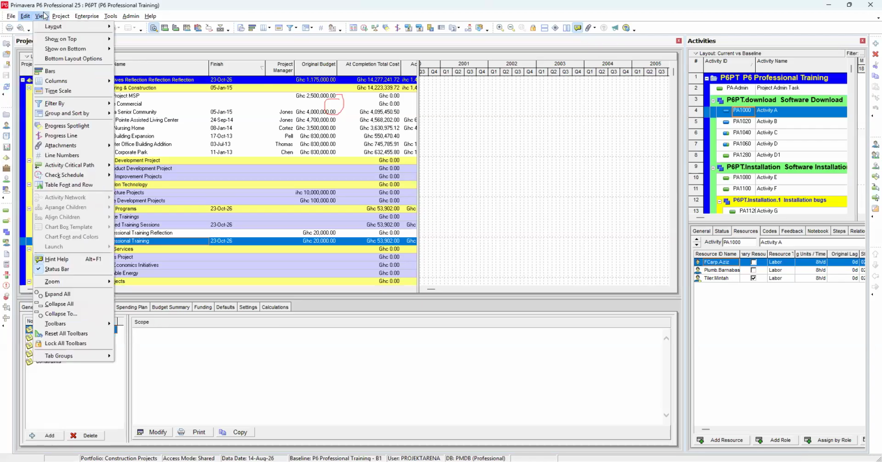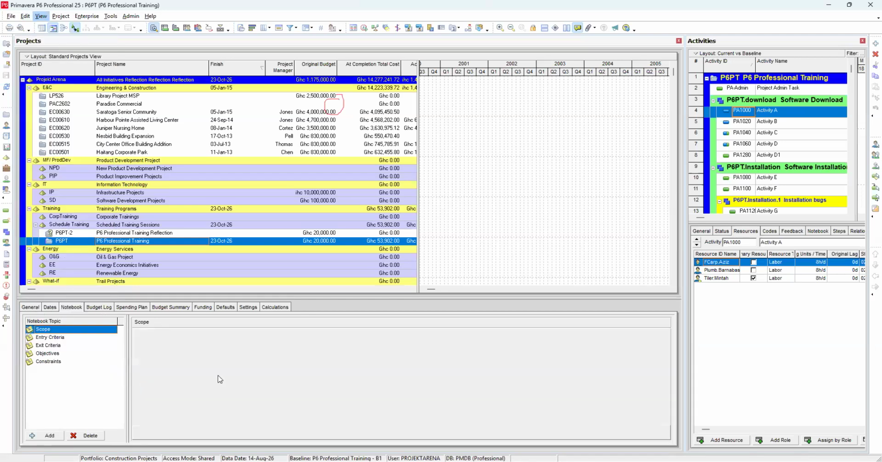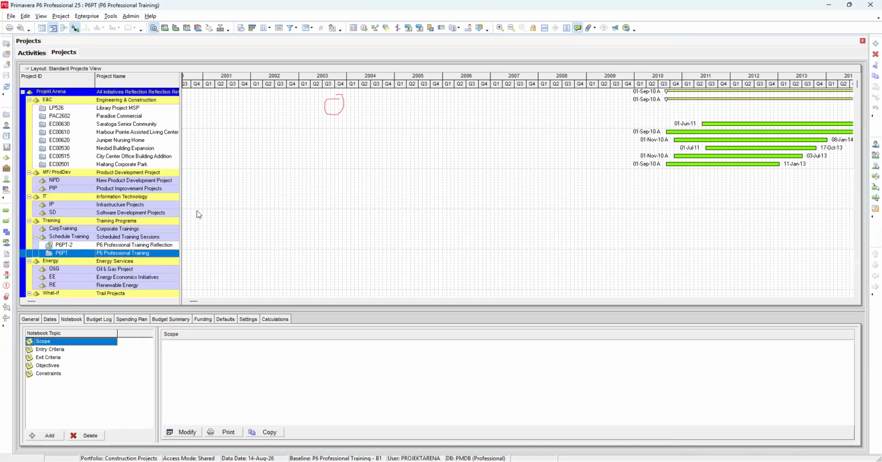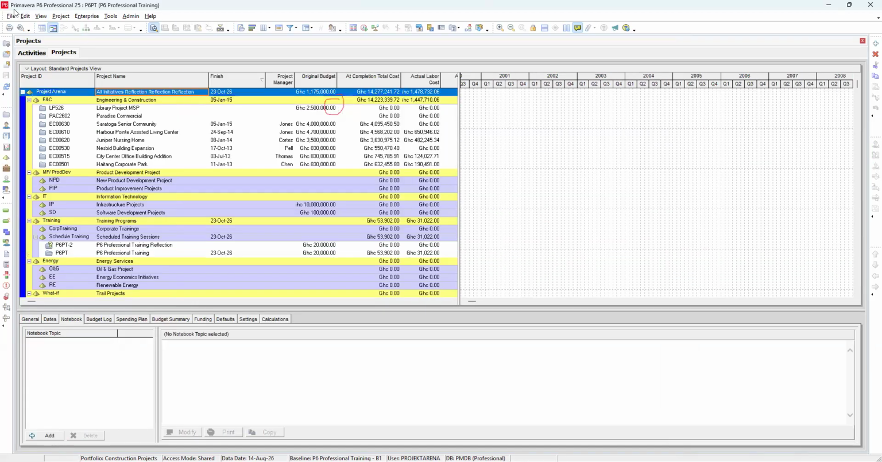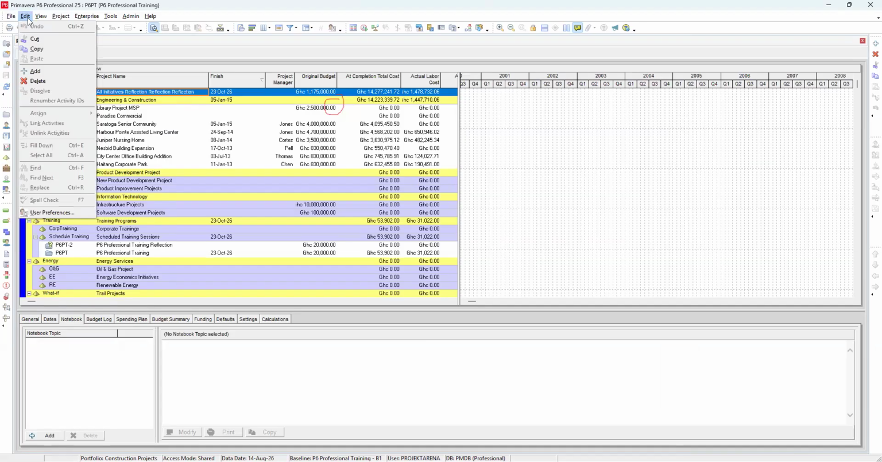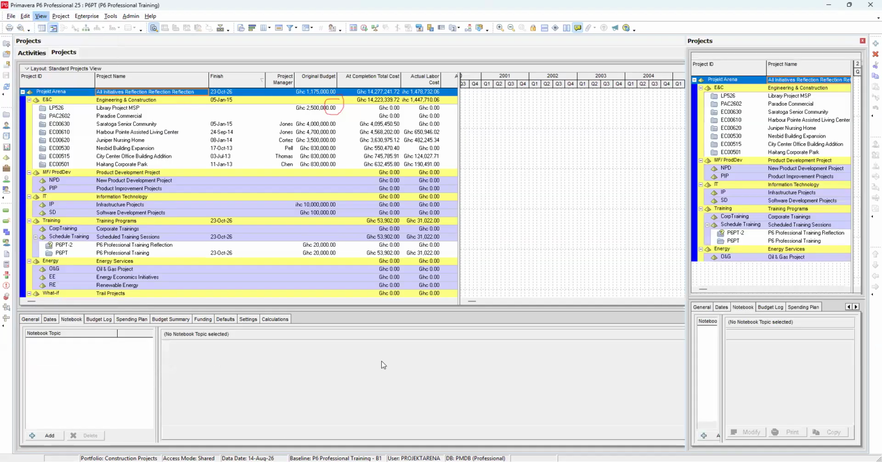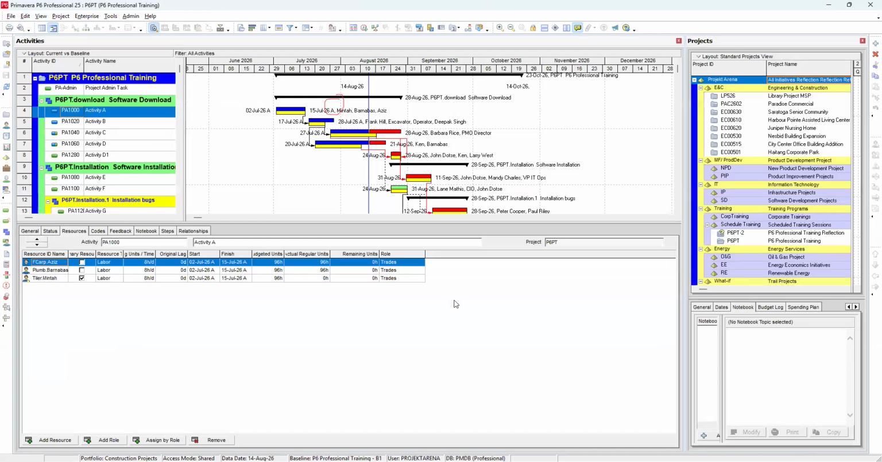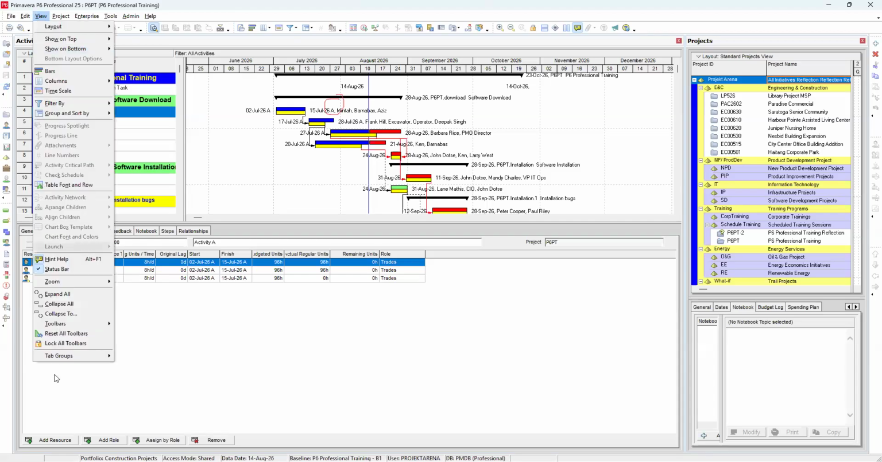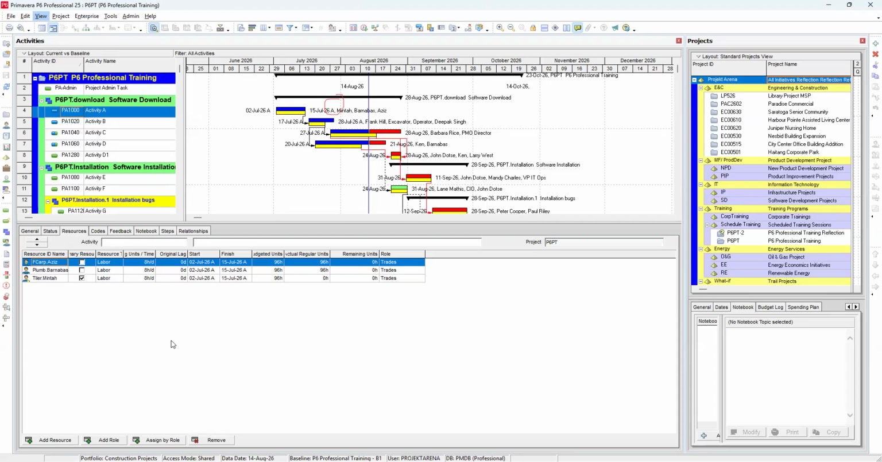Now you can merge all tab groups. It will take you back to where you were. You can go back there again, view, tab groups, horizontal. So it's giving you something different. All right. We will explain this in detail in subsequent lessons. So view, merge all tab groups.